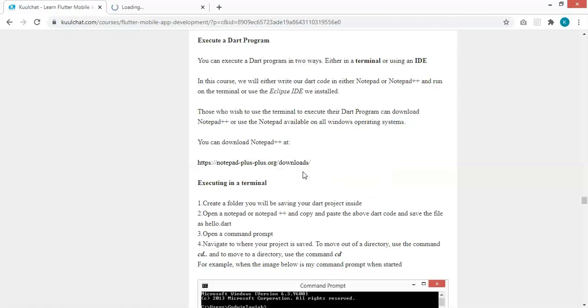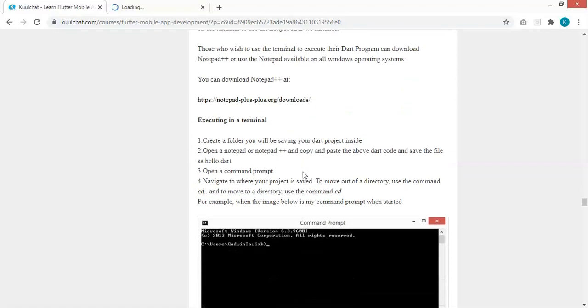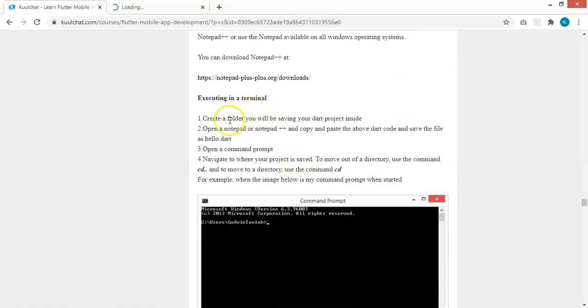But Notepad and Notepad++, they all do the same. So now executing in your terminal, you create a folder where you'll be saving your DART project inside. This one we also did when we were using the Eclipse. So you can do that. Then let's continue. If you've done that already, then you open Notepad, then you just save load.dart in that folder.